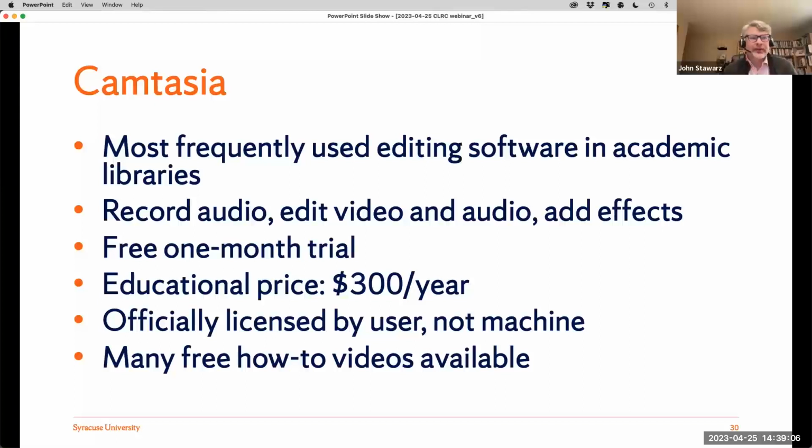The good news with Camtasia is that there are many free how-to videos, both from TechSmith and online. So it's probably one of the best supported editing software packages available for libraries.